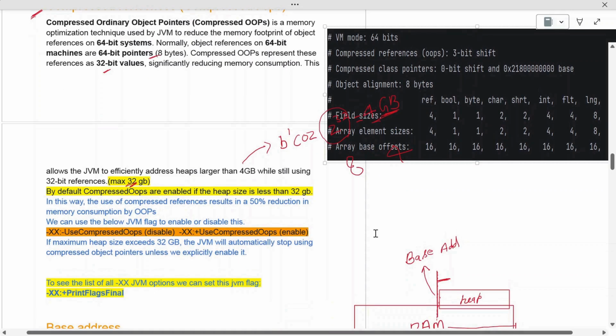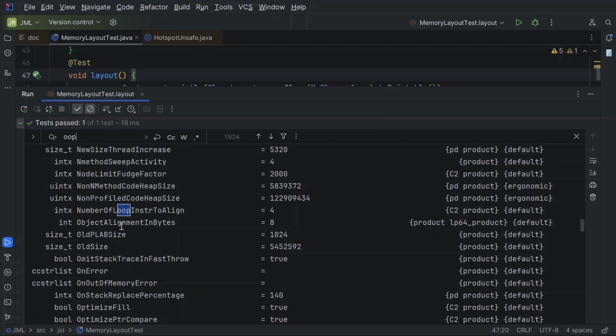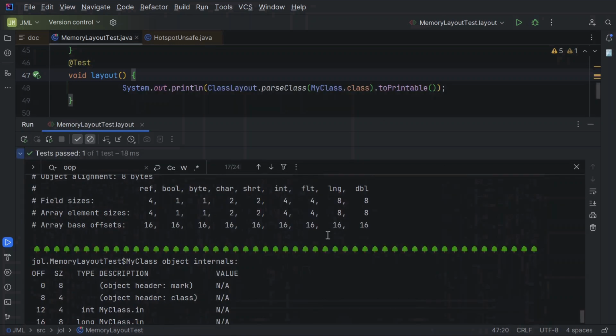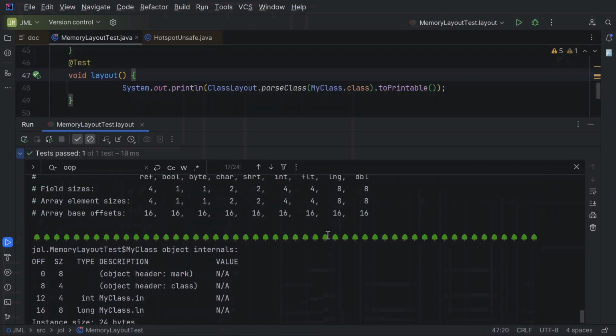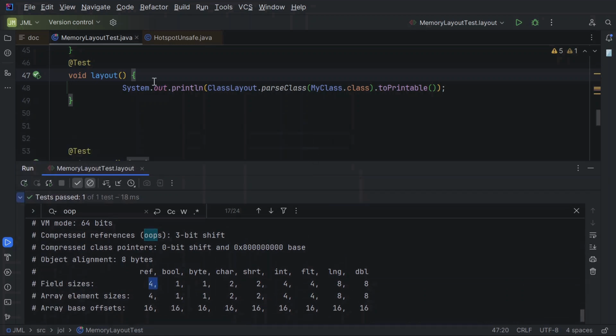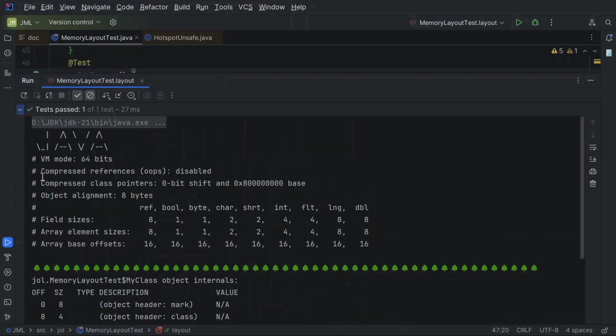Let's see this flag value. One thing we can see, object alignment bytes is 8 bytes, which is the default. This one, UseCompressedOops, the value is true, so default enabled. As we see, if compressed ops are enabled, the size of references is 4 bytes. Let's try to disable this and see what will be the output. Yes, now we can see compressed references disabled, and the field size, the reference type, is 8 bytes in size. So we can see that it will consume double the size of compressed references.